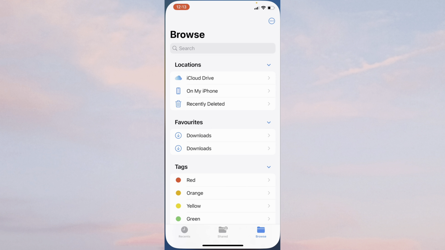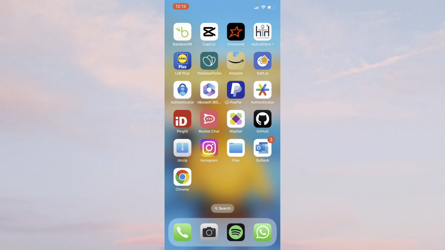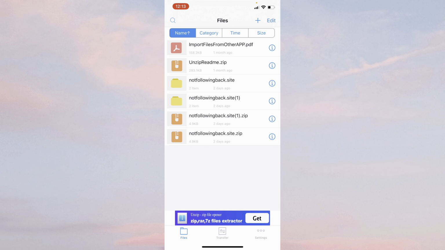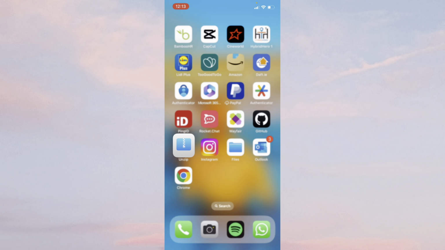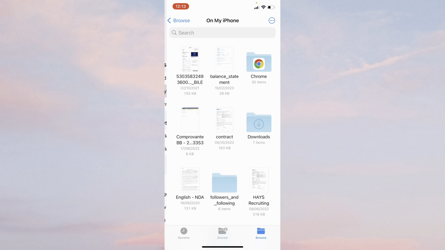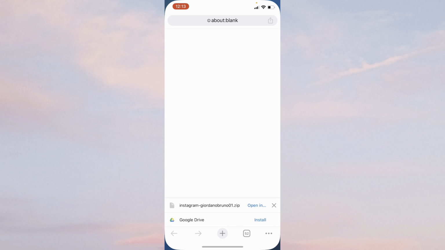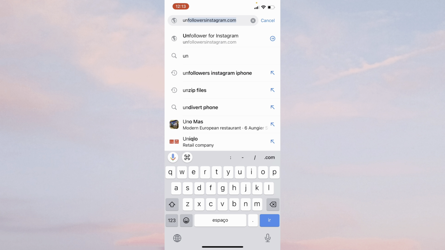That's all we need. If you're using an Android, you can simply download an application to unzip. I already tested this, it works. Upload your zip file and then unzip. So now I see here on my phone the folder. The next step is open the website. This is really important. And the link is on followers Instagram.